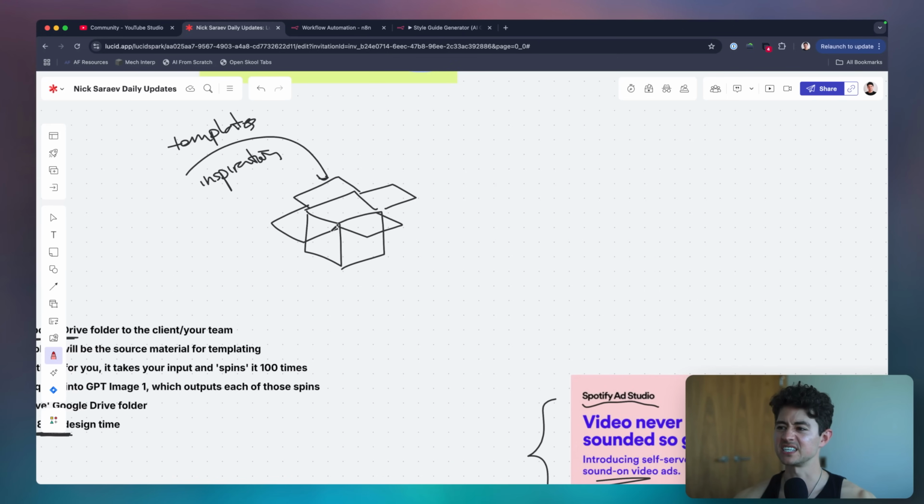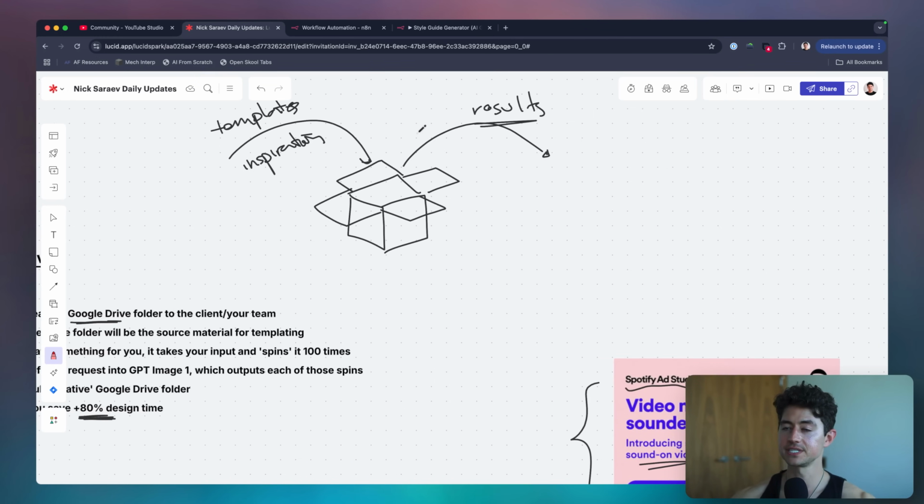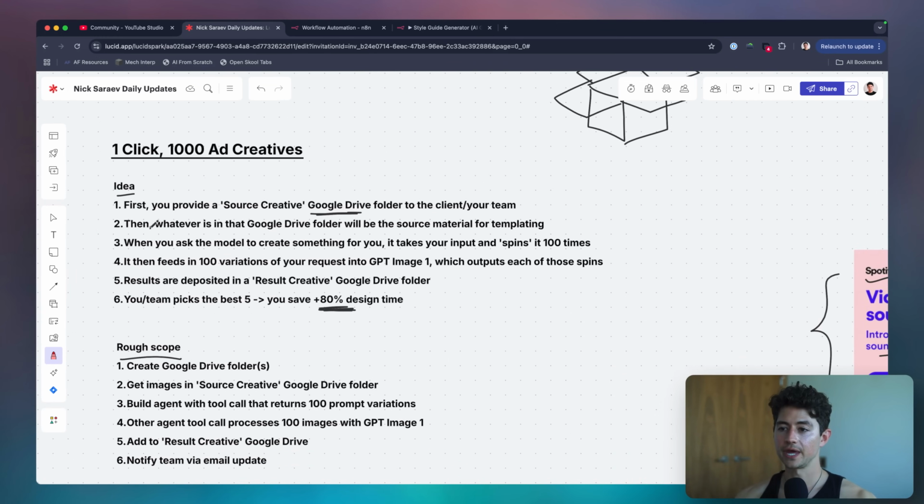And then the box does some super cool magic. And then what comes out is a bunch of results, a bunch of ads, a bunch of spun copy and creative. So the only thing that they see is this box. The only thing that they have to deal with is this Google Drive. Whatever is in that Google Drive folder, we're going to make the source material for our templating flow.